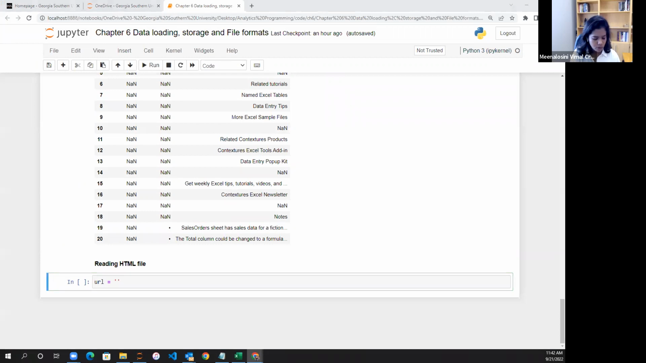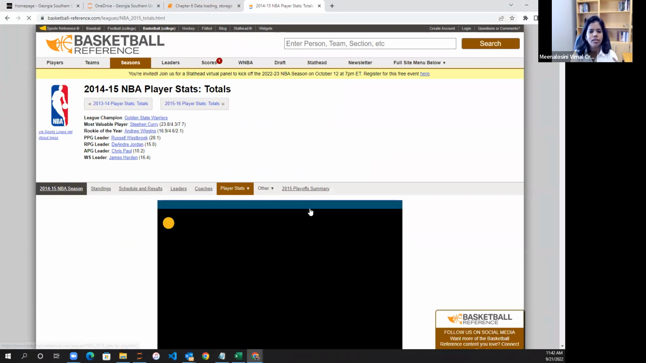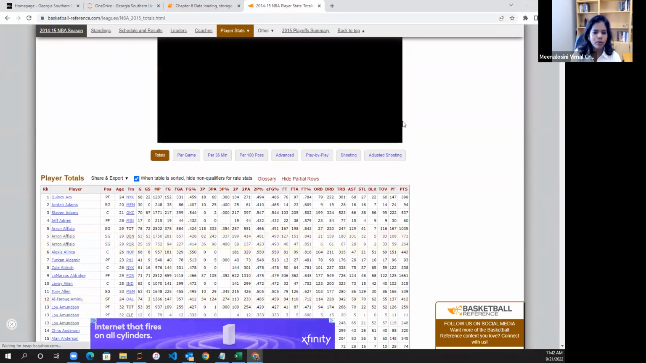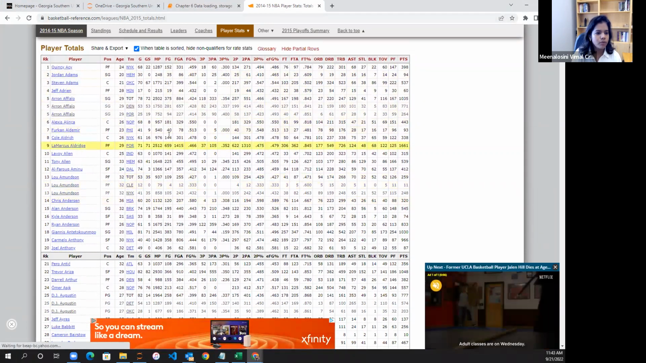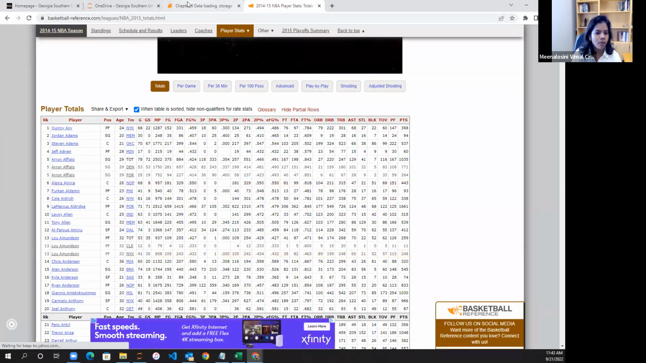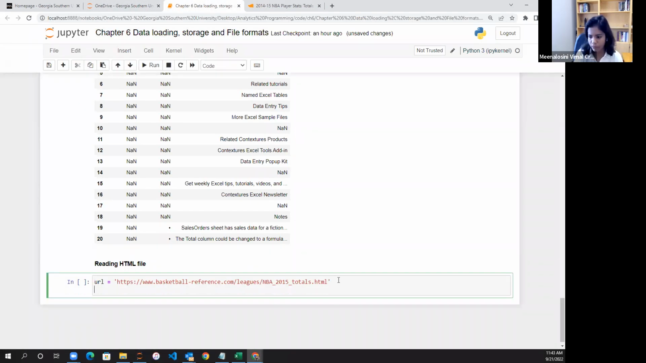Not from the saved file location. We are going to get the tables online from the HTML file directly. So I'm just going to find this table in this location. How am I going to read that file? For that, first I have to give the location in the URL. So I have just copied the URL and given it to the URL variable.